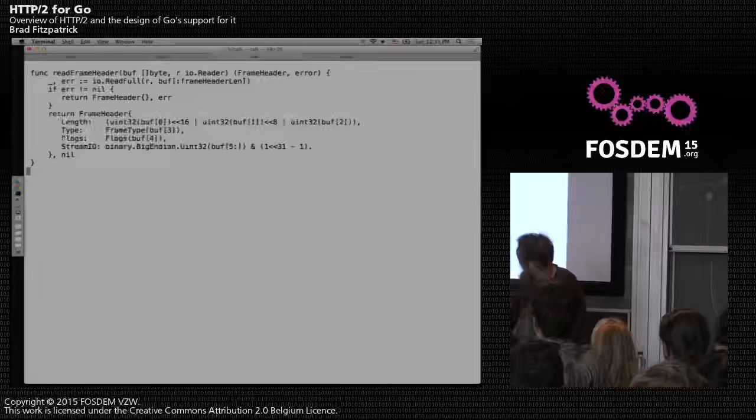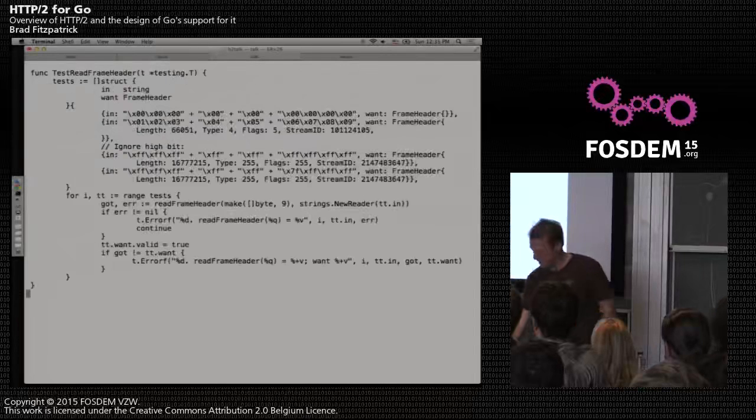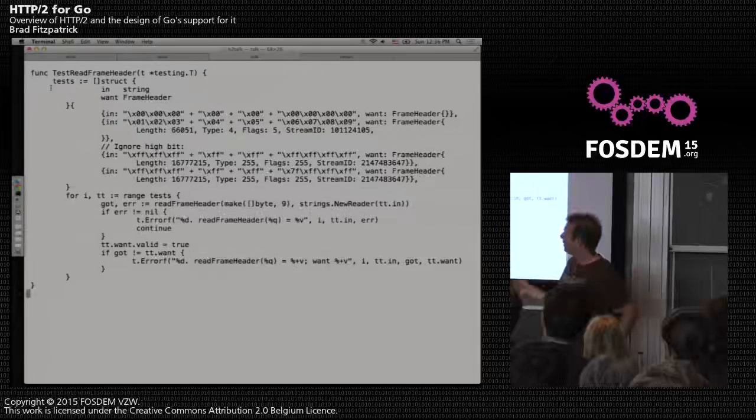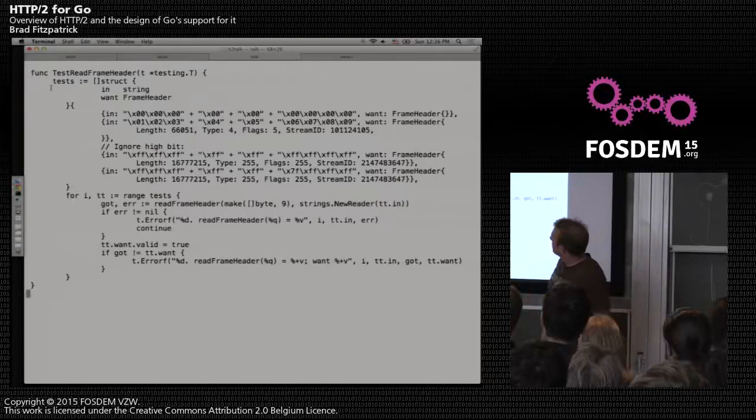So this is actually the real implementation in the code. Of course, there's tests for it. Always write lots of tests. There's actually probably twice as much test code in the Http2 package as there is non-test code. So I started off with some tests like this that I wrote up, some manual things, and just verified it does approximately the right thing.